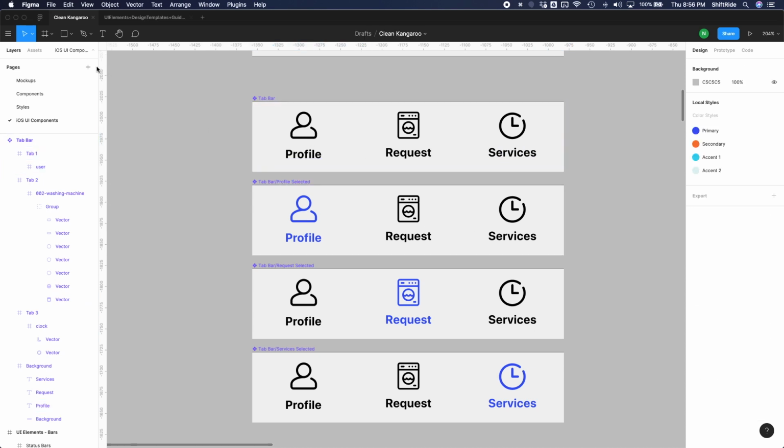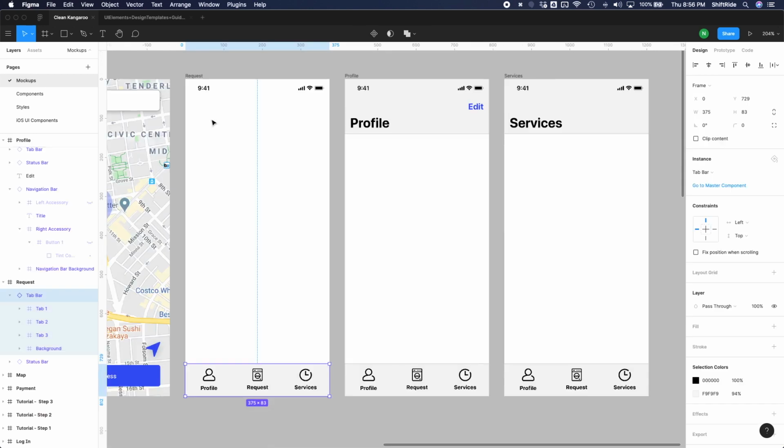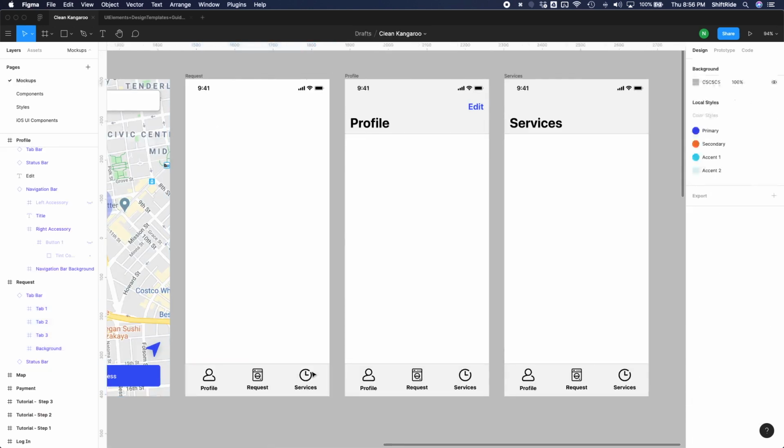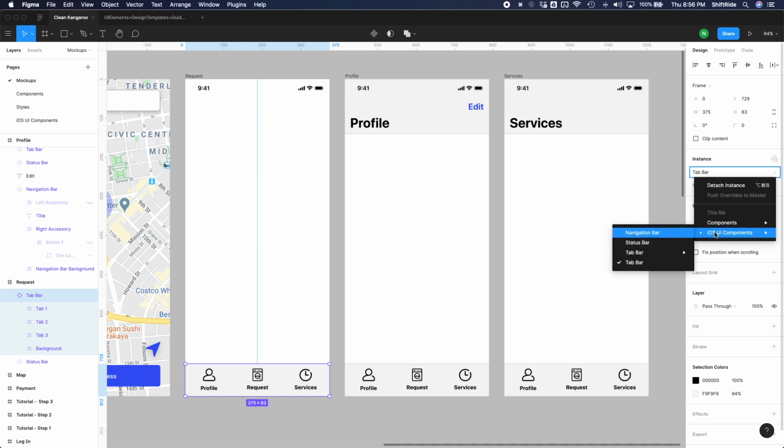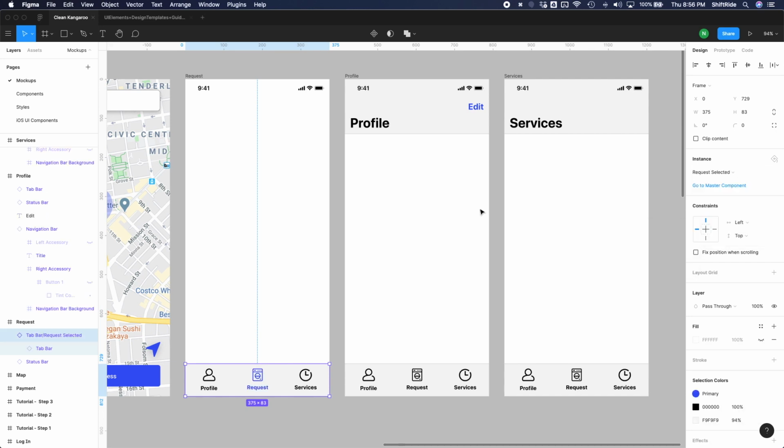Let's go ahead and go back to our mockups page now. And now, as you can see, I have this beautiful tab bar here showing different pages. Let's go ahead on our request page here. Go to where it says tab bar here, and then let's switch it to iOS UI components, tab bar, and then do request selected. There we go.